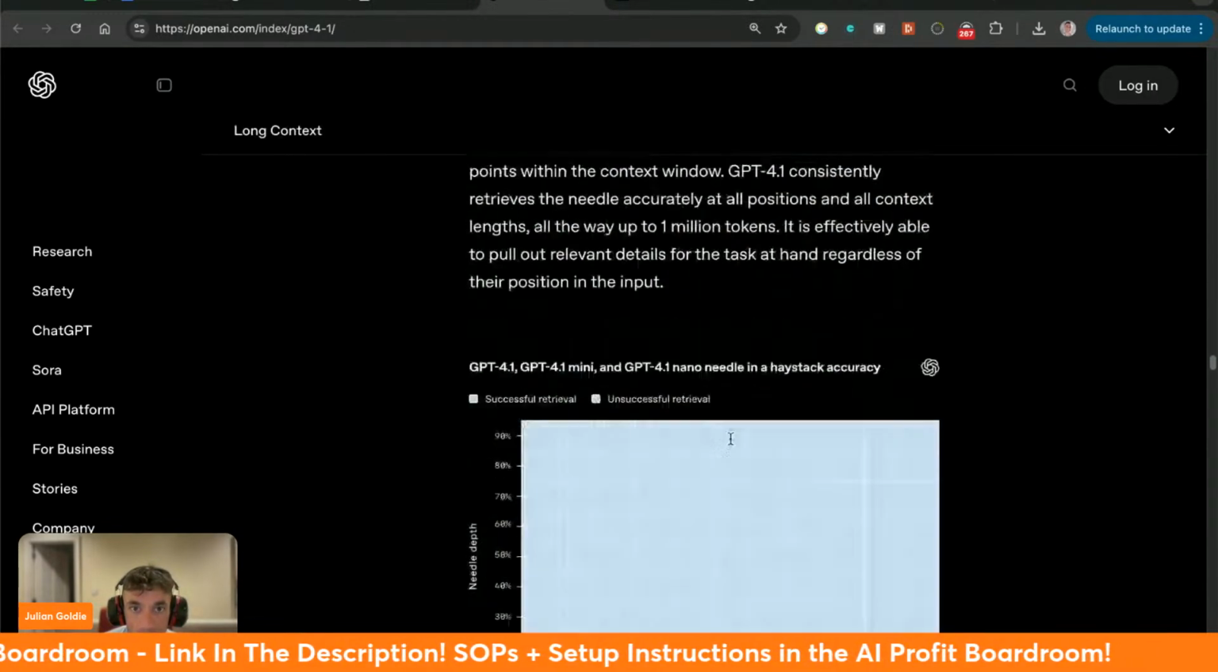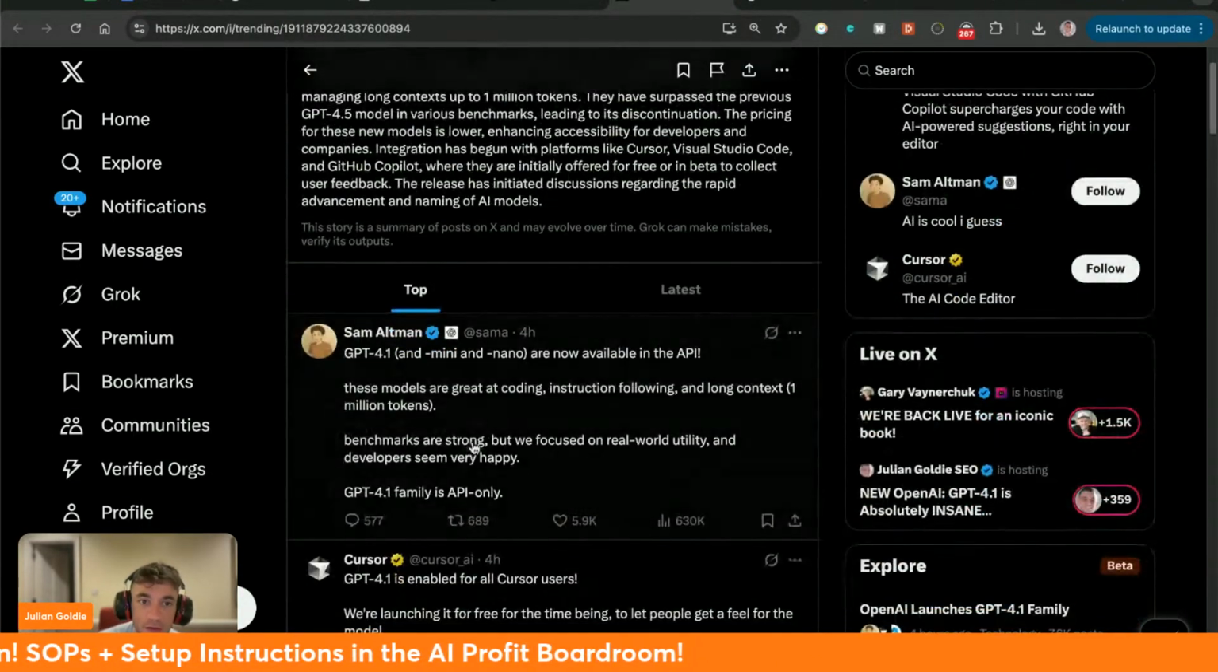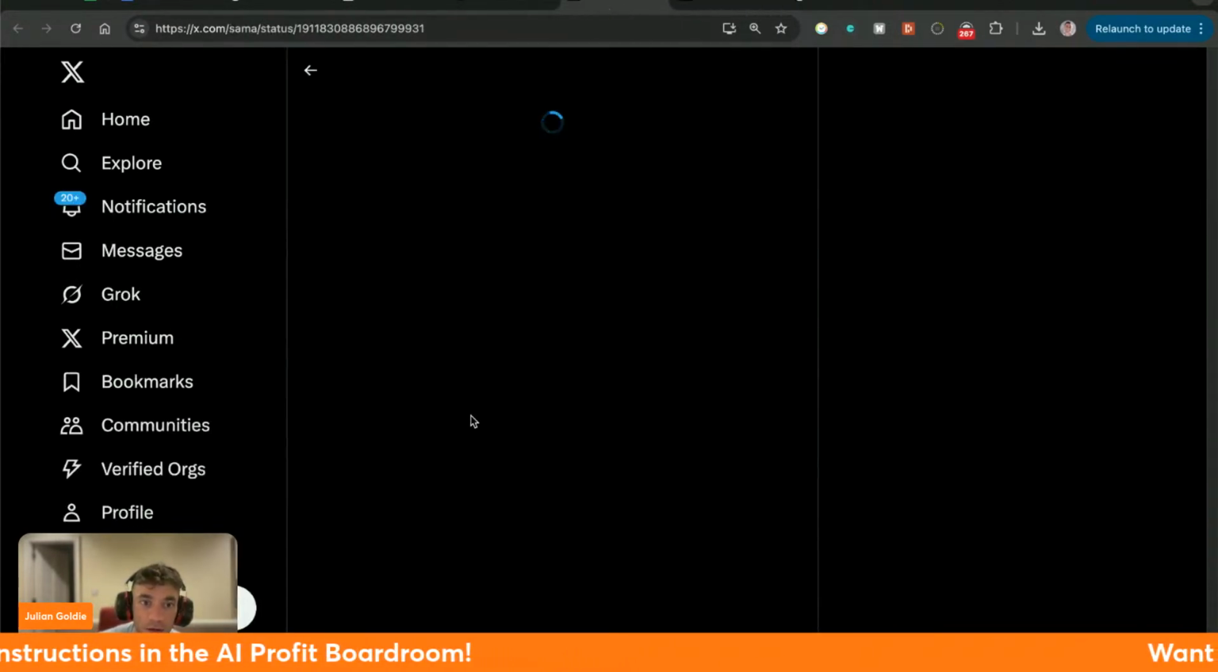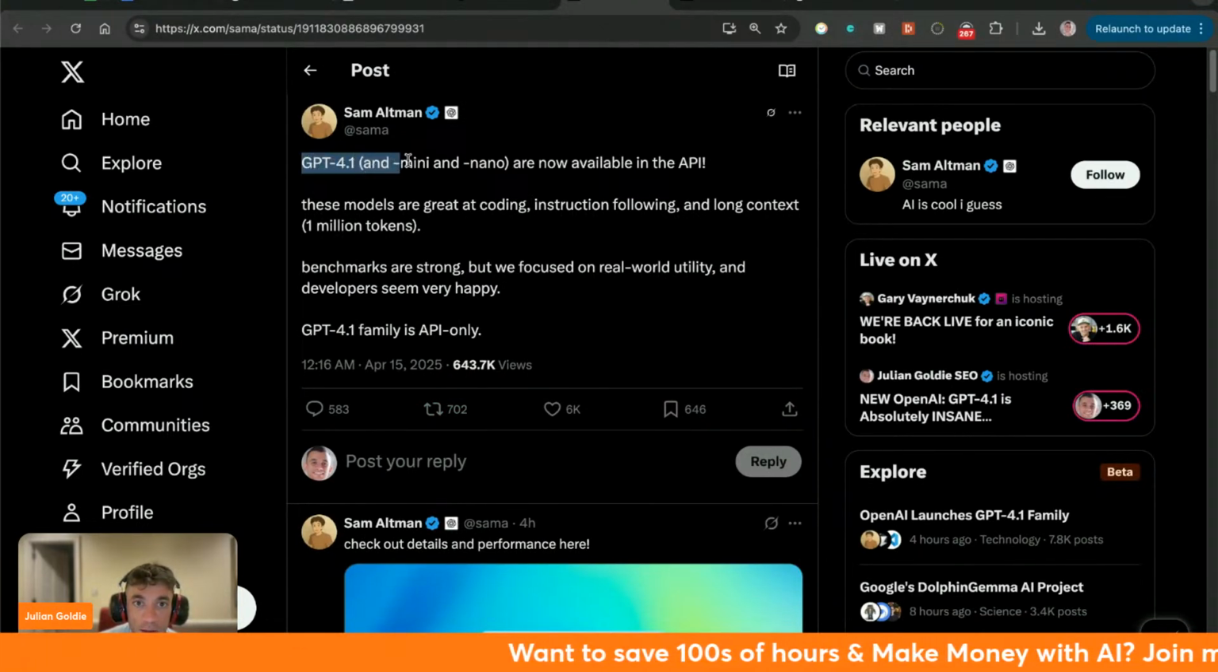But yeah, basically this is it. Now, if you want to see the reaction, what's the reaction so far? So this is the tweet from Sam Altman. Again, this just came out literally a few hours ago, as you can see.